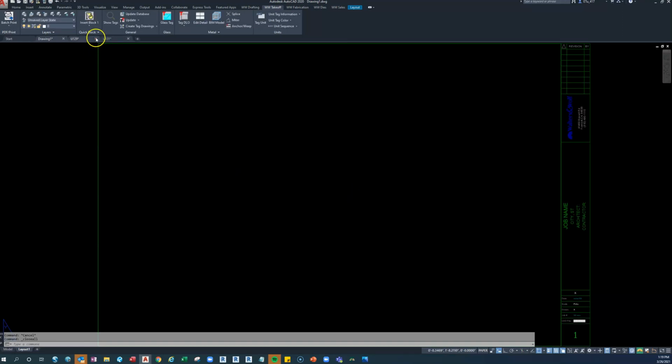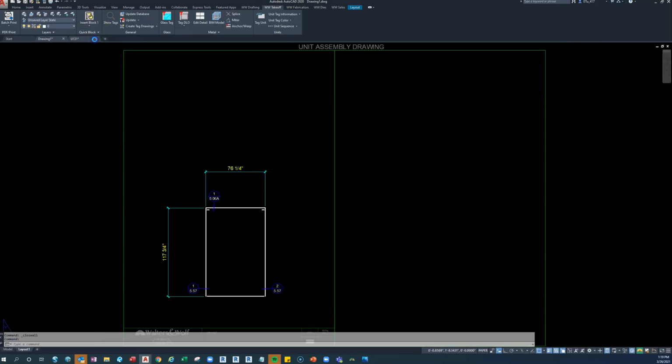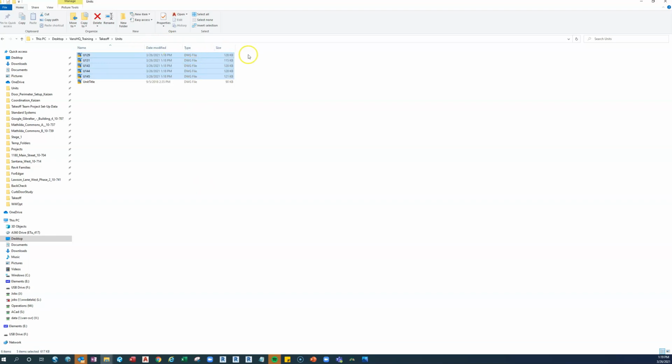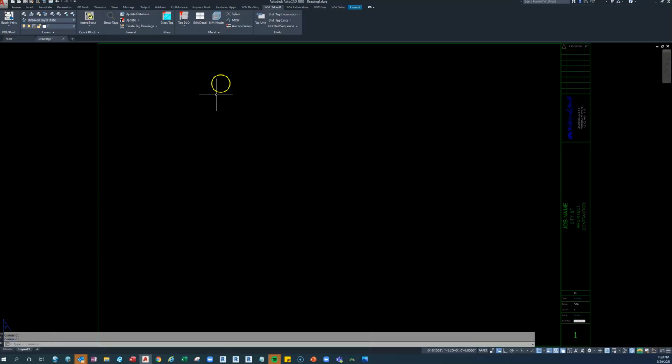Cancel out this one. Okay, so let's go back to the folder and delete these. So that takes care of how to produce the units from REVIT, right? So we're going to delete these, and I'm going to show you how you can also do the same command inside your AutoCAD session.